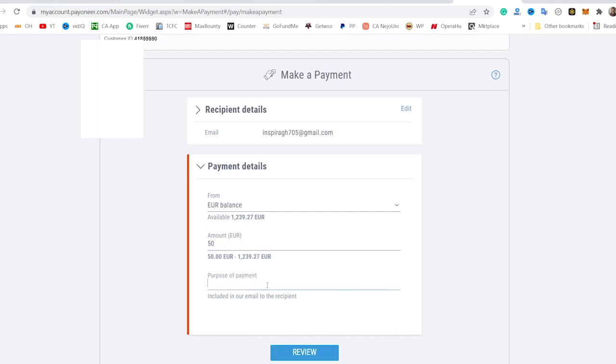Then I say purpose of payment. Now, for the reason you're sending this payment, please keep this simple. People make a lot of mistakes with this. Just say something like writing, website design, content writing, social media management, simple things like that that Payoneer can understand during their review process. Let's say I'm sending this for content writing or article writing.